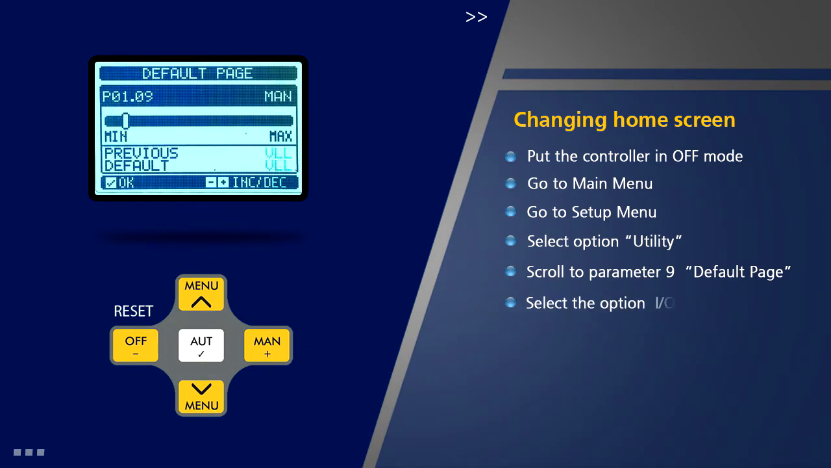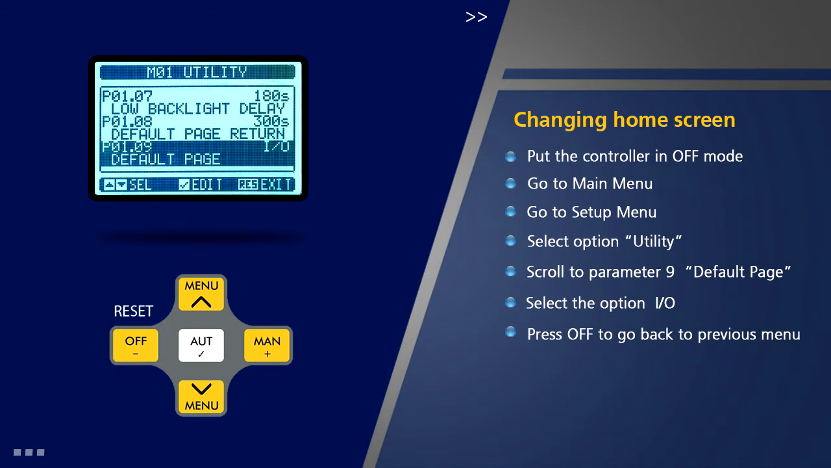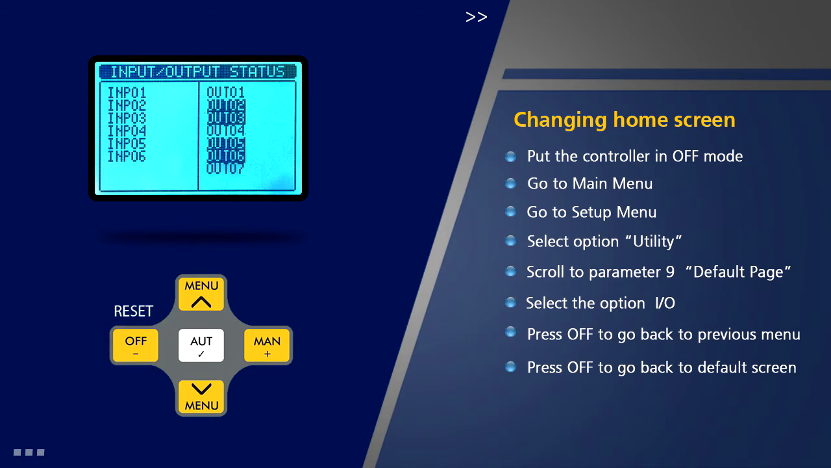Select the option to be chosen as default, for example Input/Output, and press OK. Now press Off to go back to the previous menu. Press Off again to go back to the default screen.